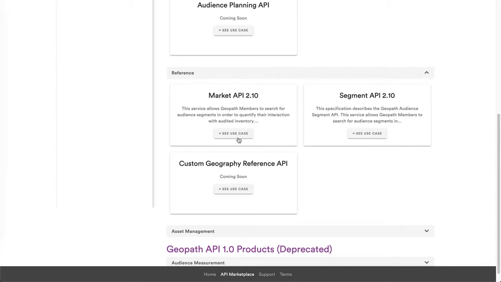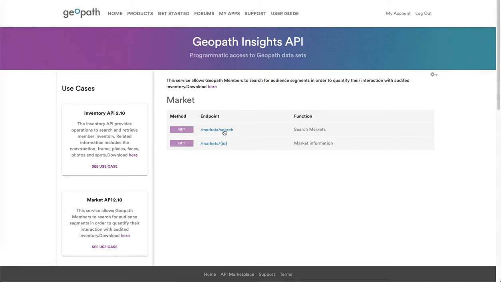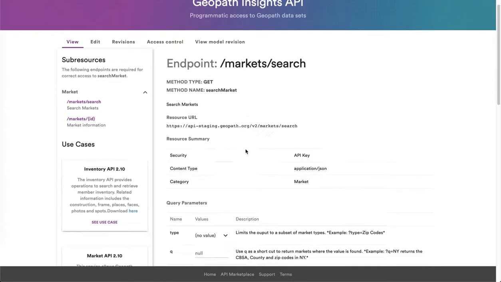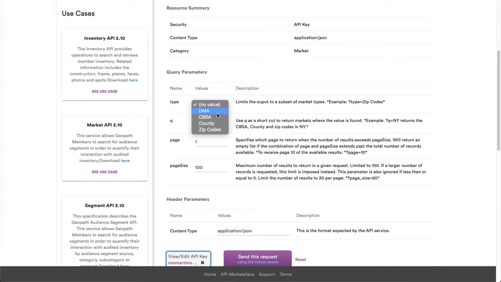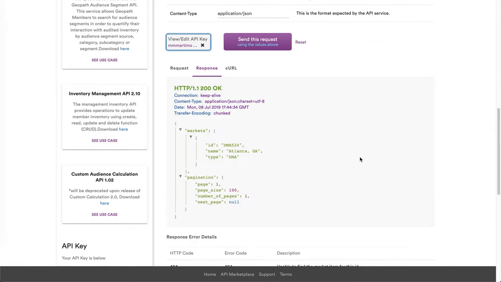And so real quick, I can come into the market API, and this is going to be a standard GET call. We can test it out real quick using the portal itself. I'm going to look for DMAs. I'm located in Atlanta today, so I'll start typing Atlanta, and it'll bring up any markets that match this request. Down here, 200 OK. DMA 524 is Atlanta, Georgia.